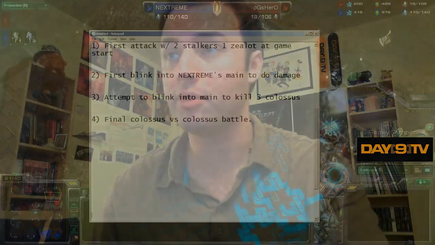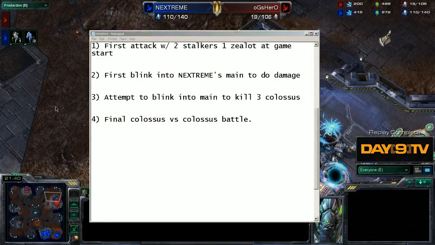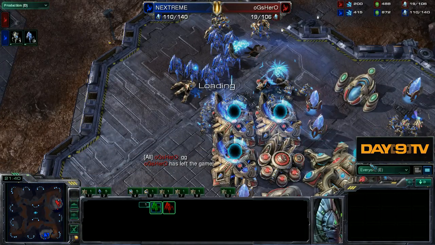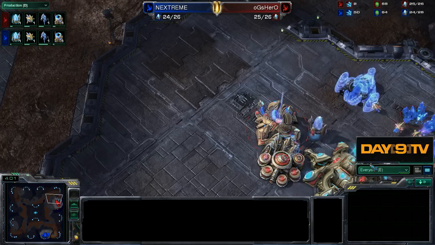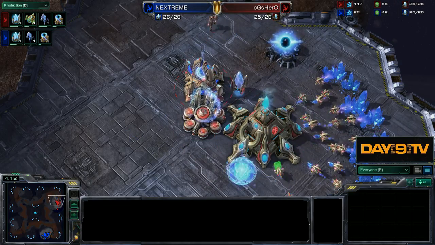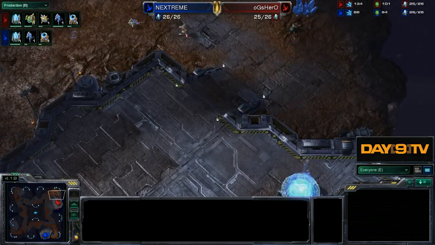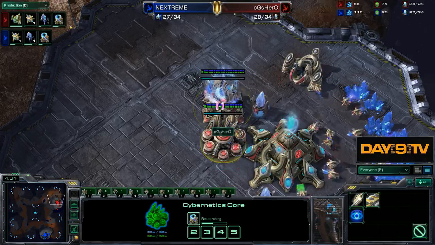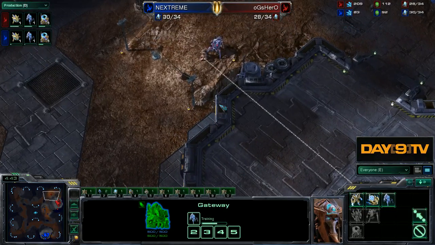So let's go ahead and start exploring through these one at a time. And if you didn't get the chance to give some key moment analysis, don't worry, because we're going to be doing a third game in part number 3. So again, first attack with 2 Stalkers and 1 Zealot at game start. Alright, cool. Well, let's just pop back to that period of time in our replay and see what went wrong. Or excuse me, not see what went wrong. First see if it did go right or wrong at all.